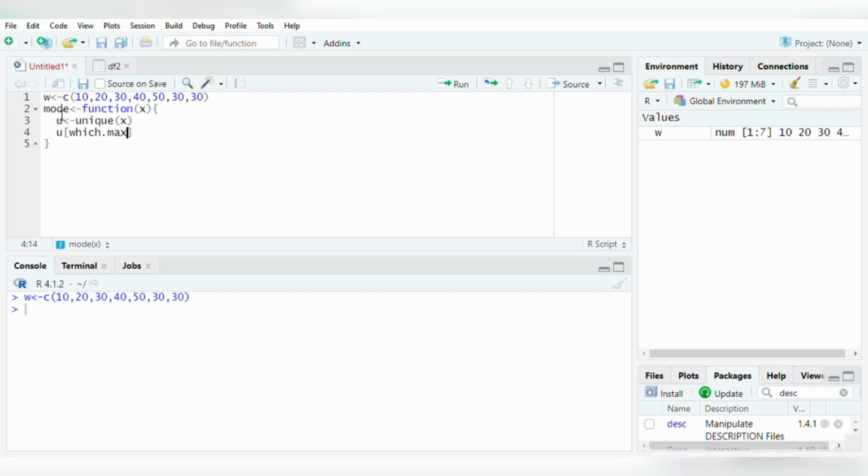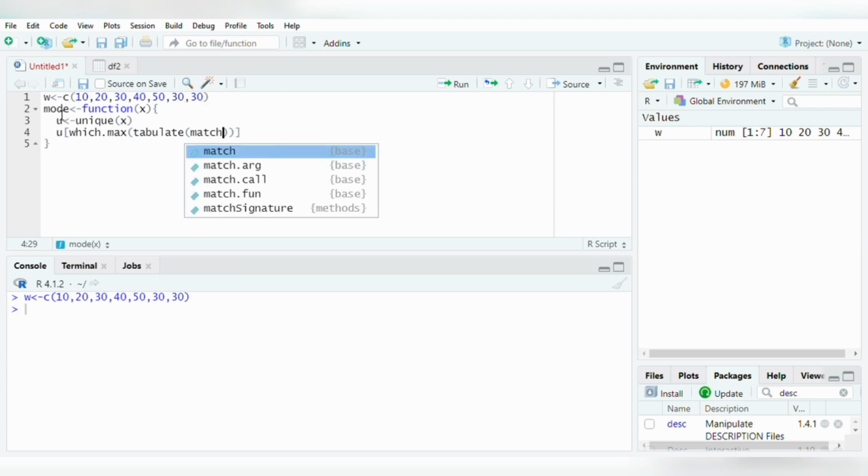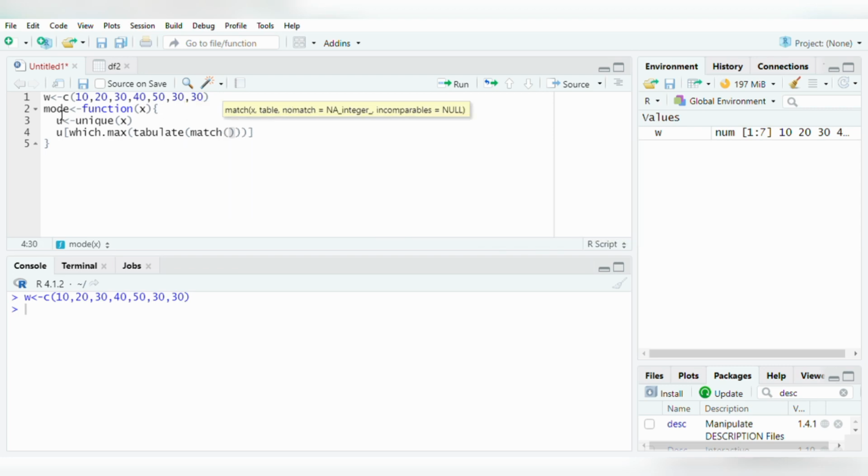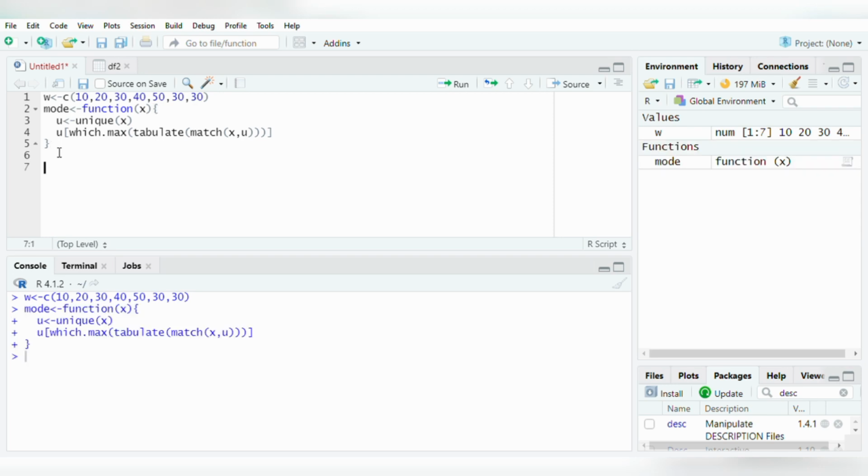And write which.max, then you tabulate. After tabulating, you match. And guys, please make sure you start with x. You start with x, the input variable of the function. You start with x, then you input the u, the unique value that we defined earlier.